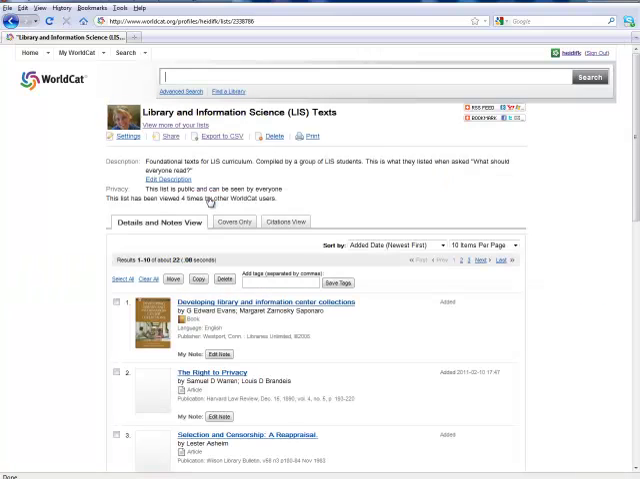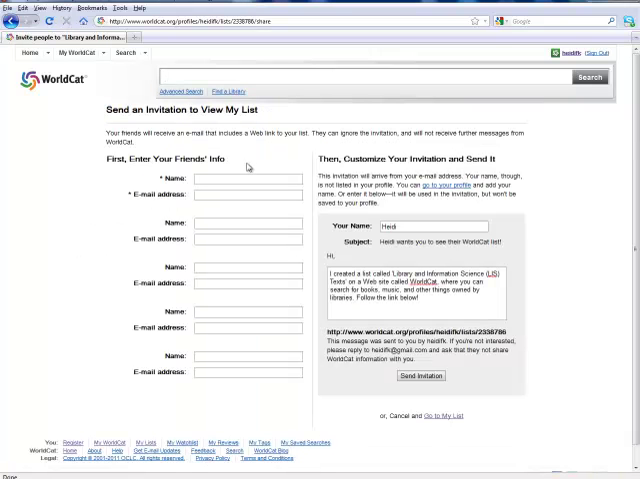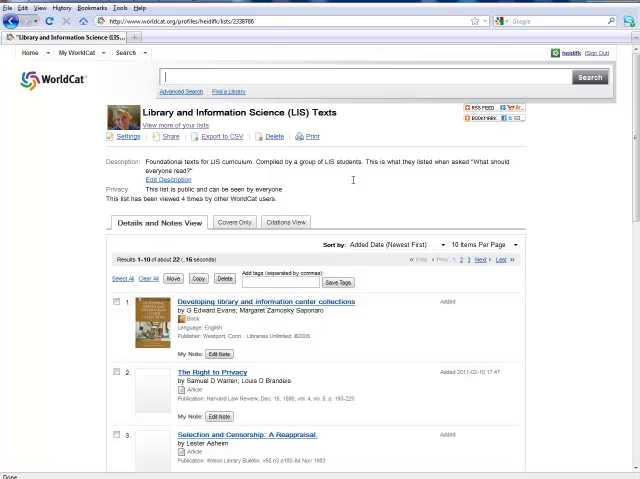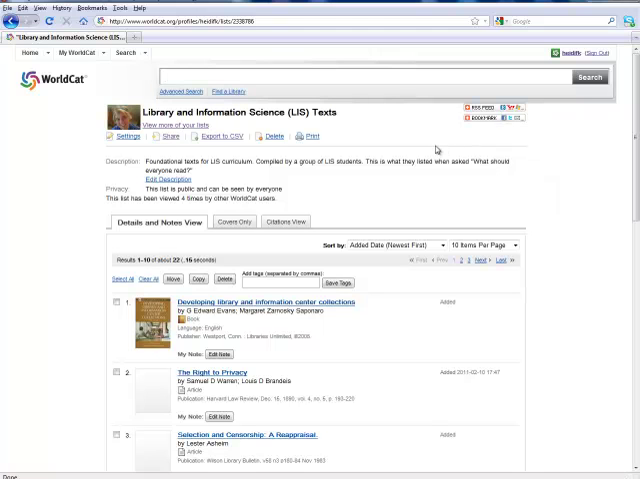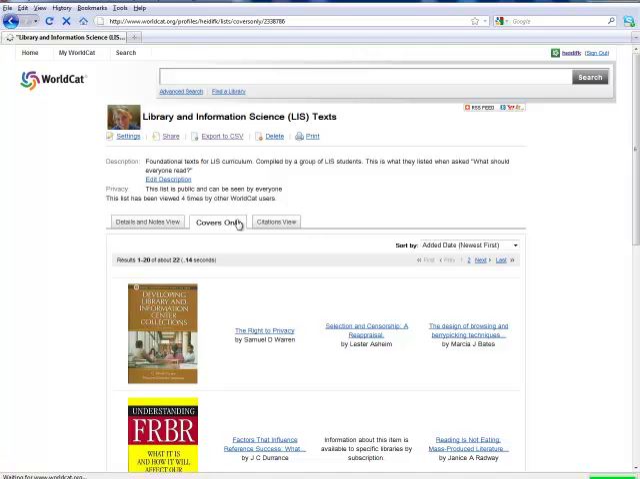Here's a more fully fleshed out list for library and information sciences. One of the big things you can do is of course share. So we'll click on share. This is your basic email, so you can email a friend and they don't need to be logged into WorldCat to see this. So if your list is public, you can share this with anyone you would like. It also has the default social sharing tools that you would imagine, as well as an RSS feed for people to subscribe.